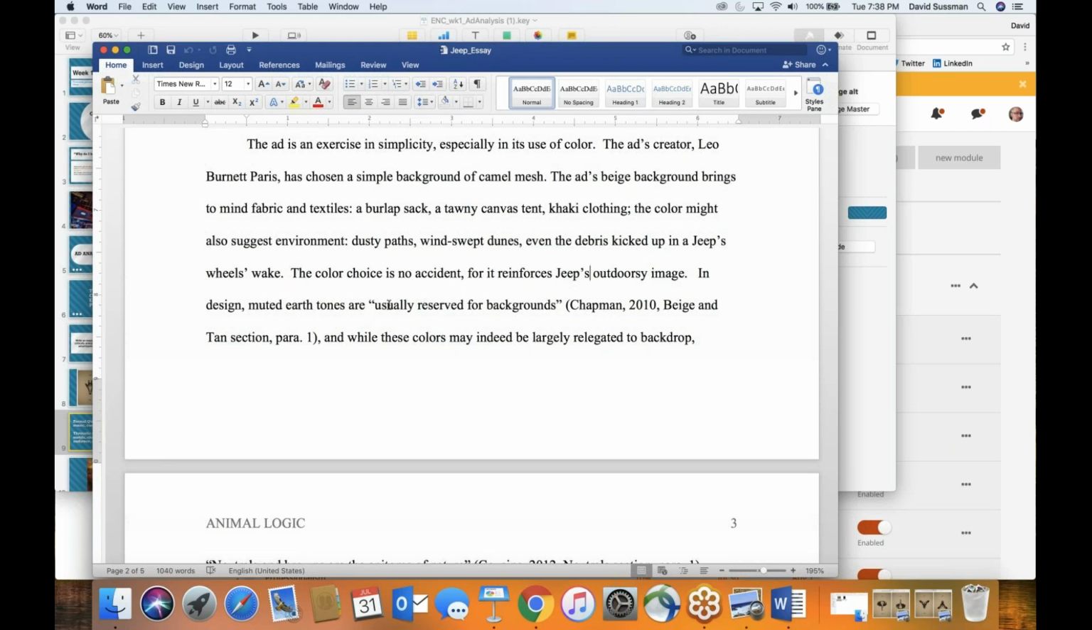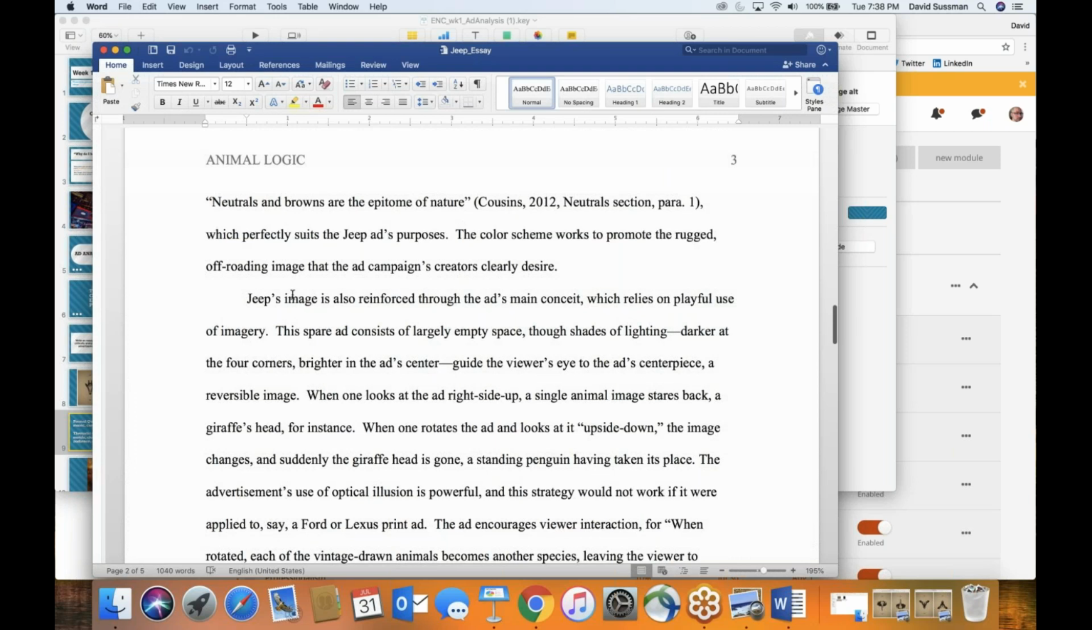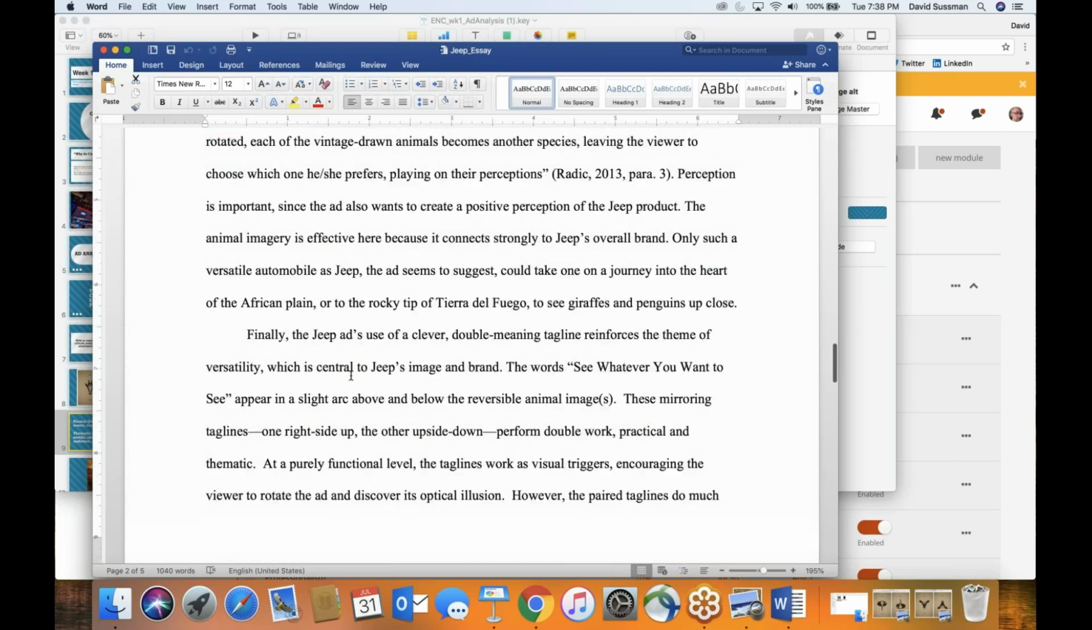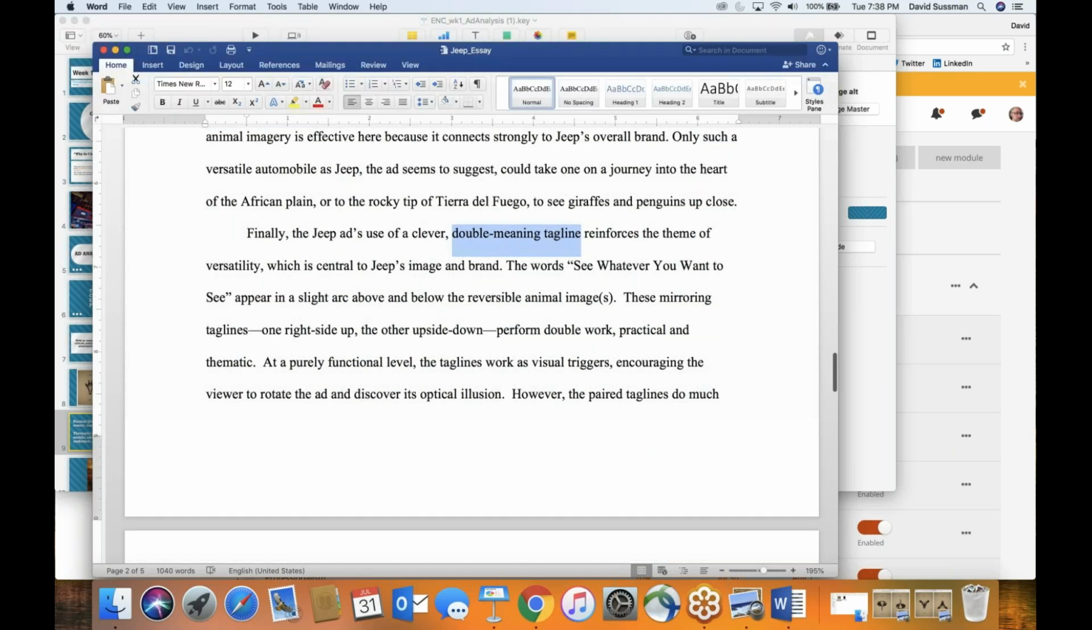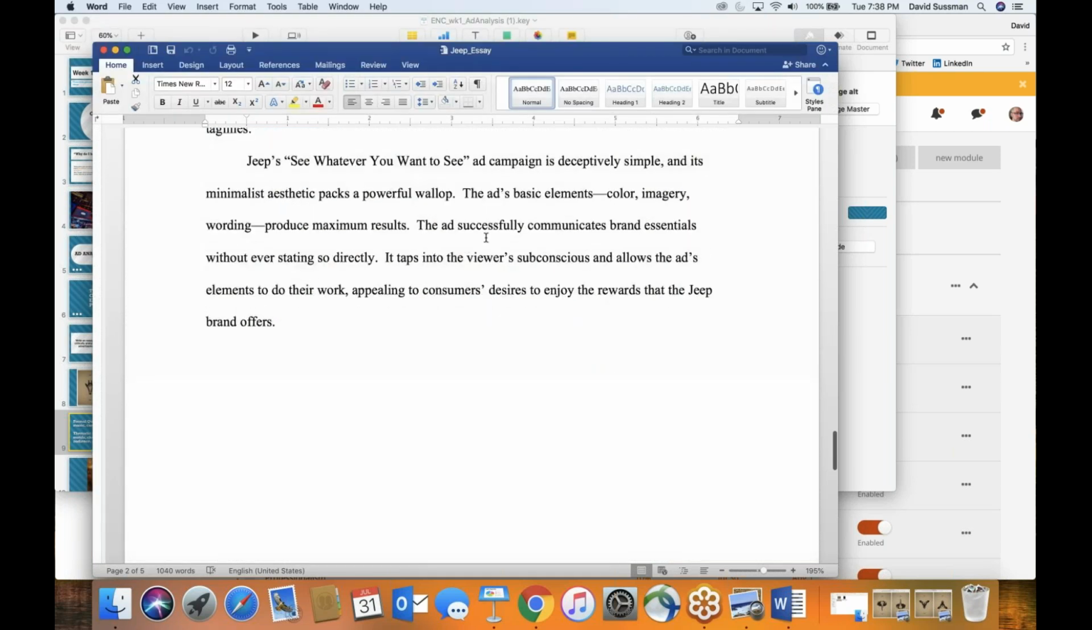Okay. We're not going to talk about research yet because that's next week. But yeah, I found some quotations related to color theory about earth tones. Okay, and then there's a paragraph about the Jeep's imagery. Finally, one about its tagline. And then there's a conclusion paragraph. Okay, so this is what we're working toward.